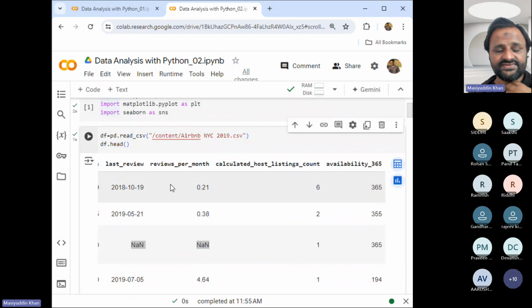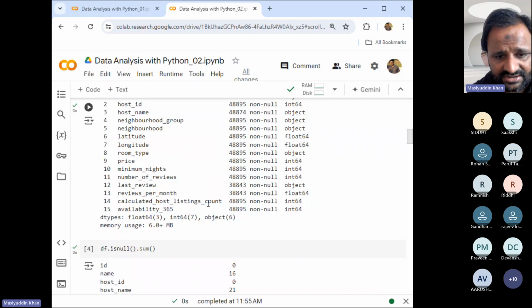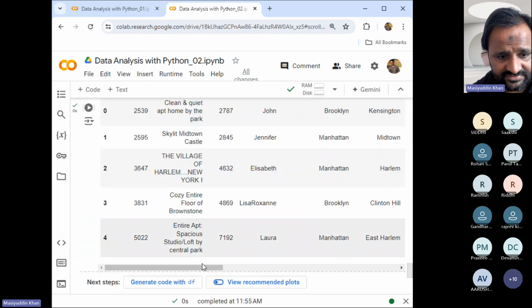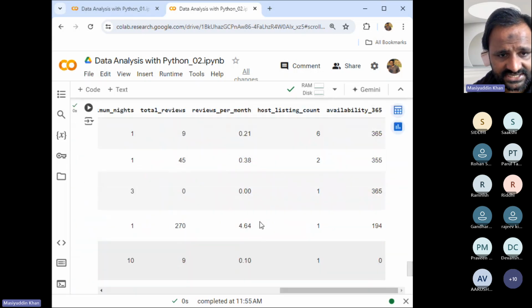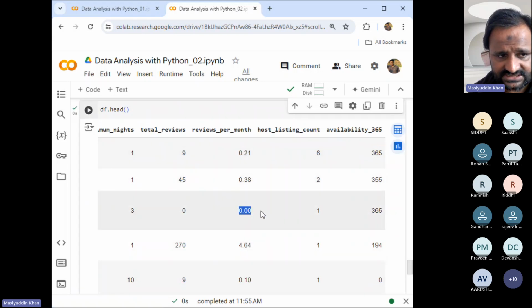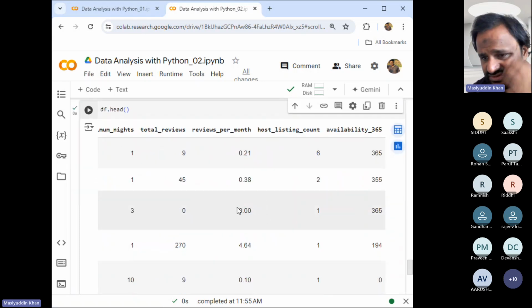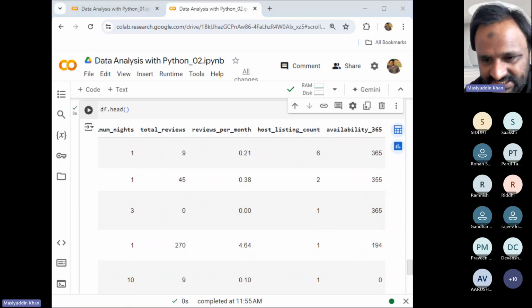Like it's reviews per month, or last review. Last review I already removed, so that column is already removed. Now the reviews per month column is there. So we can check that value as well. You will get the zero, it is going to be filled with the zero. So you can check this reviews per month, you will get 0.00. So we just did it for reviews per month, and you can see that it is going to be filled with 0.00. So this is the process we can utilize with inplace true.